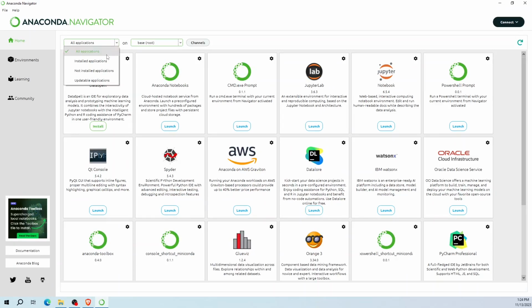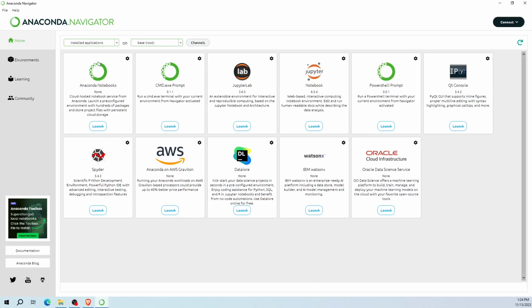Now under all applications, select the installed applications to see what applications are installed under the base environment. Now you can launch Jupyter Notebook. Click launch button and if it asks you to choose your search engine, you can choose your search engine and click OK.